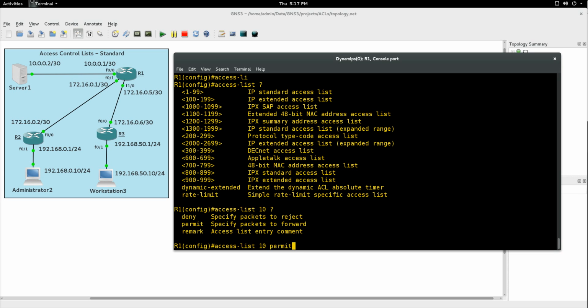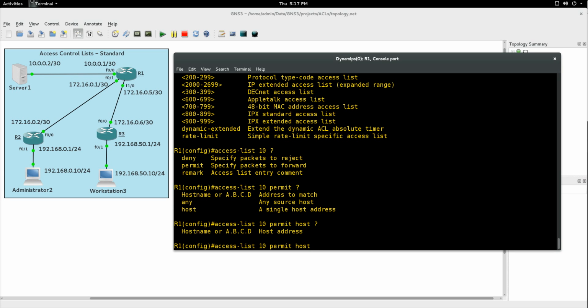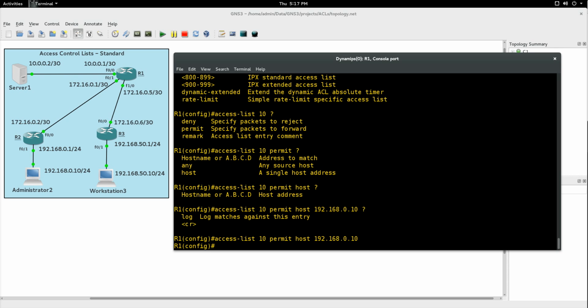We're going to say permit, and host is a single host address, which is what we want. We could also do the whole network, but this time we're going with host because we only want administrator 2 to access it. Then the IP address. Let's put that in. Notice that I don't need to put anything else after that. I don't need a wildcard mask. That's our first statement for the access control list.